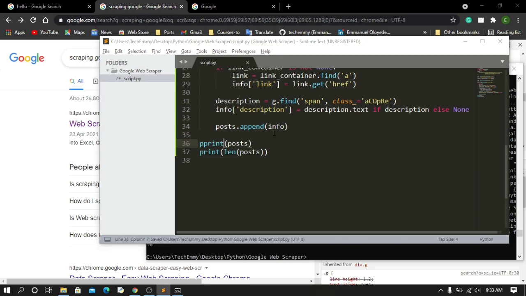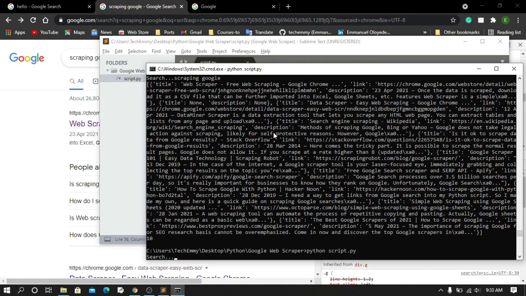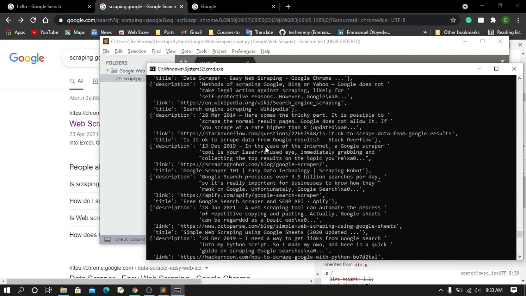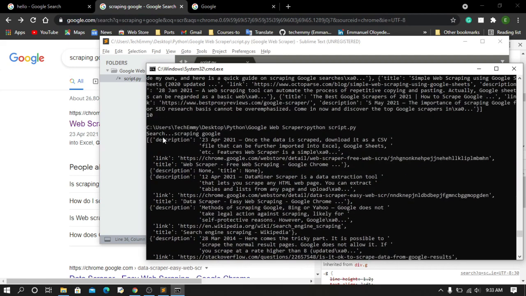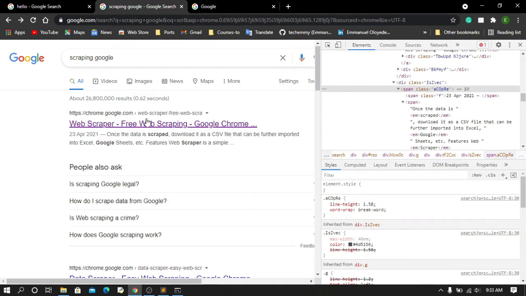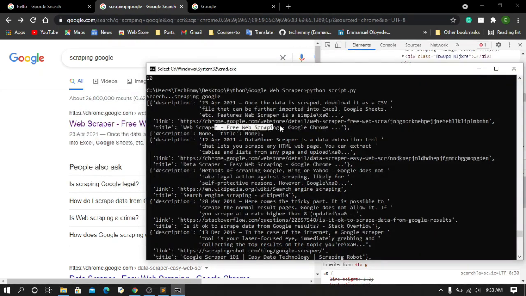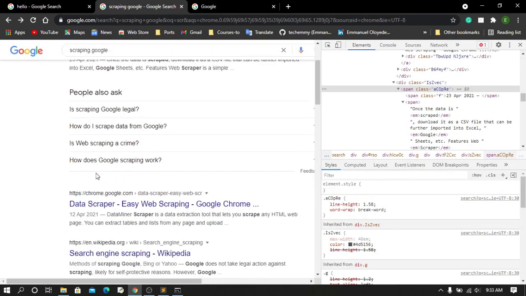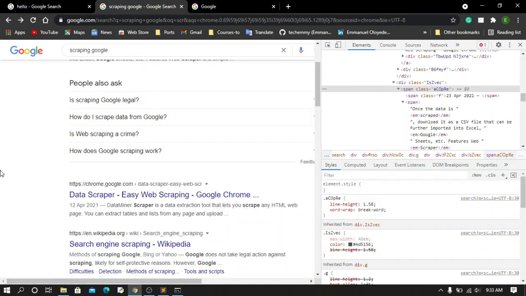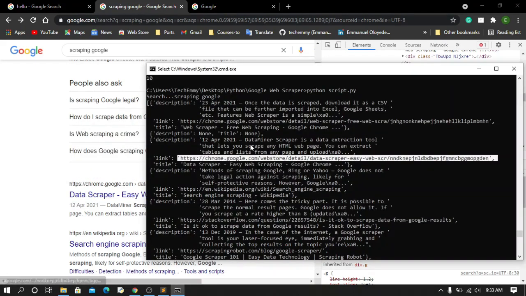If I save this now and run it, you see it looks nicer. It simply makes our printing nicer. So we have description, link, and then title. If you check, this is exactly the same thing we have here. See, web scraping, where is it? This one here is data scraper. If you check the link here, it's the same as what we have here. Anyway, we've gotten it successfully.